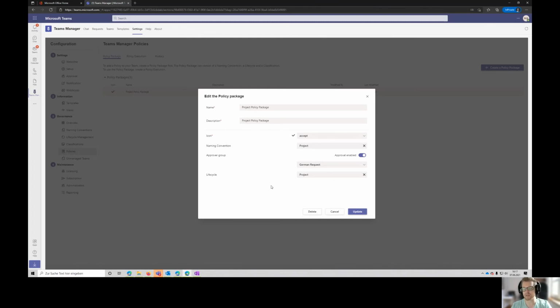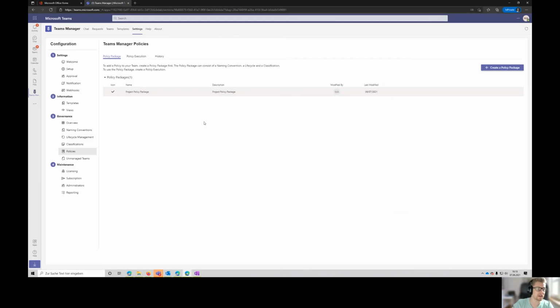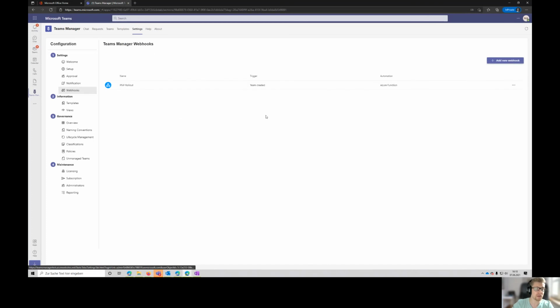In another case, maybe if somebody creates a test team or uses a playground template, you maybe don't need the approval. So try out this feature. It's really nice. It works perfectly fine. And you can now have a bigger diversity in terms of requests and who needs to approve them and if they need to be approved. So these are the main features when it comes to our policy package and to the approver groups.